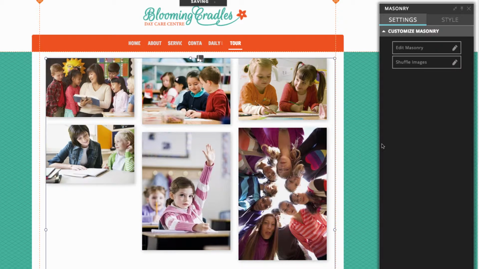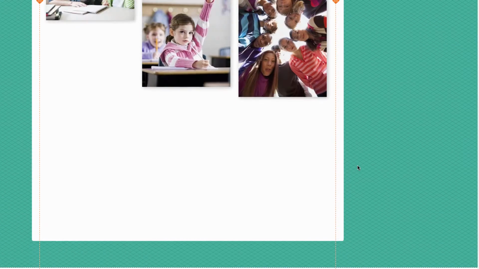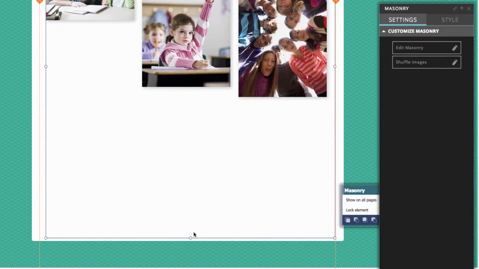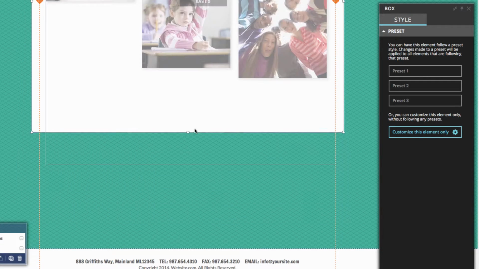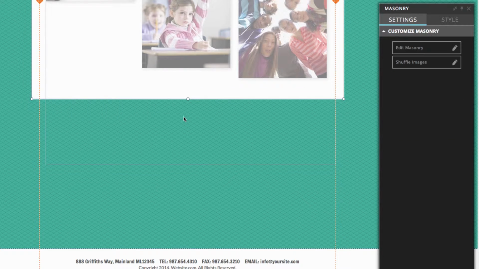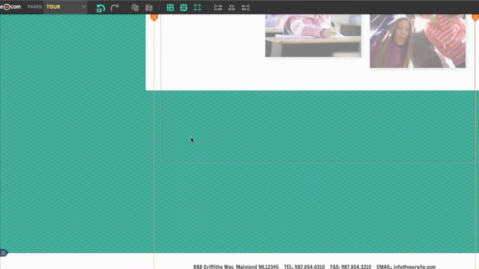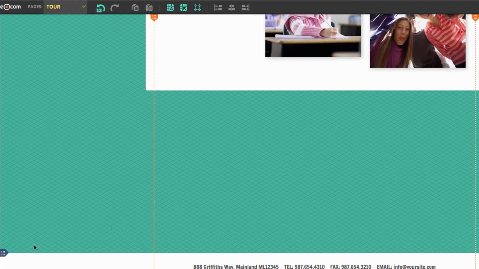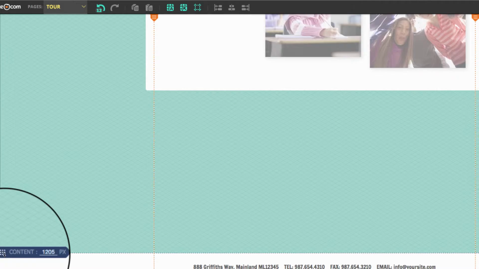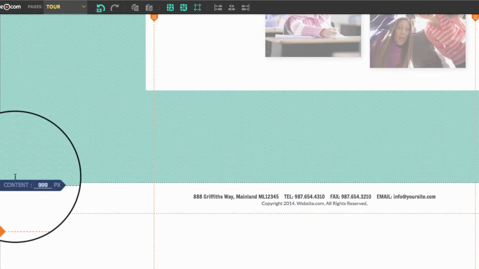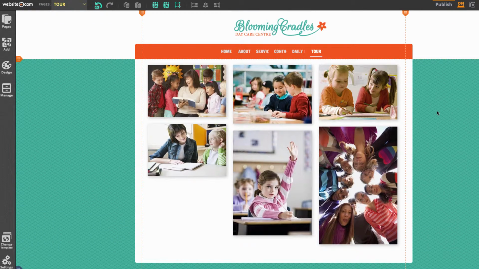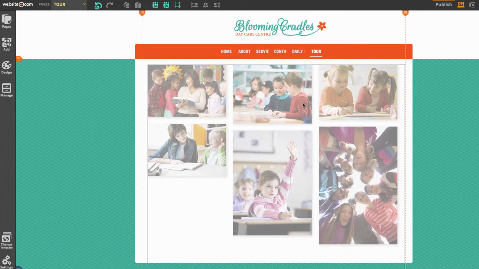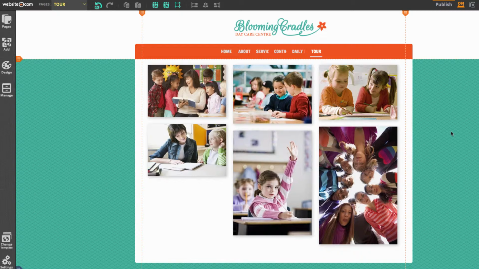And I'll press Done. You can see I have my masonry gallery here. But I have too much room on the white section. So what I'll do is drag this down a bit, and I'll drag this white section down a bit too. Finally, what I can do is I have much too much room here in the content section. So down here where it says content, I can click and drag this little arrow here and bring the content section up. And there you can see I have my masonry gallery for my tour page. It gives a quick look at what my Blooming Cradles Daycare Center is all about.